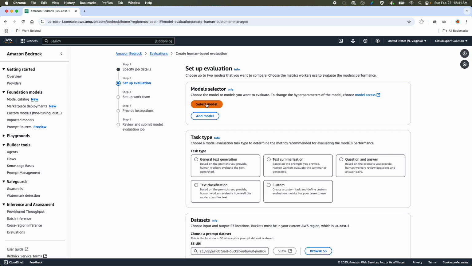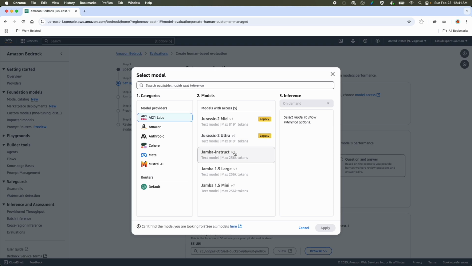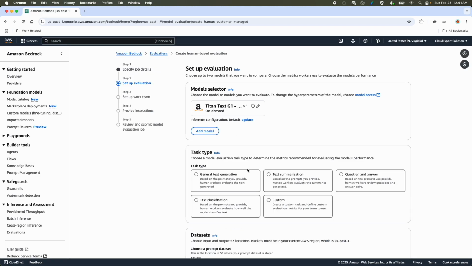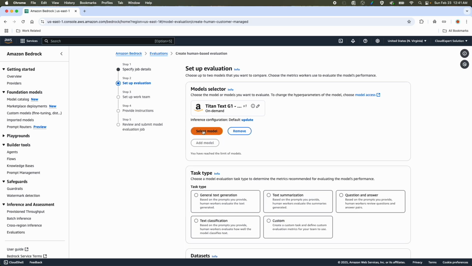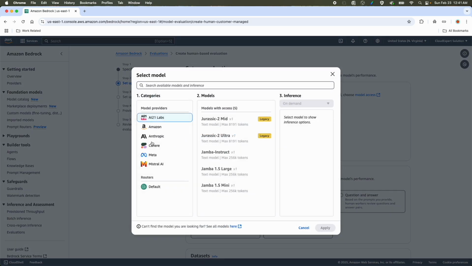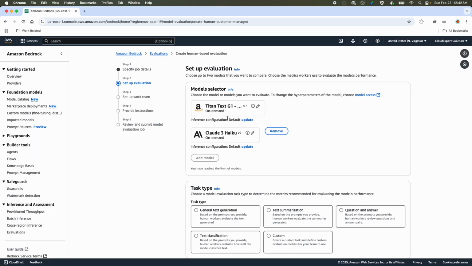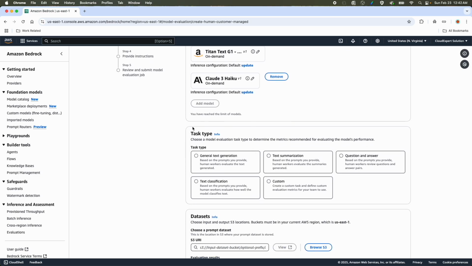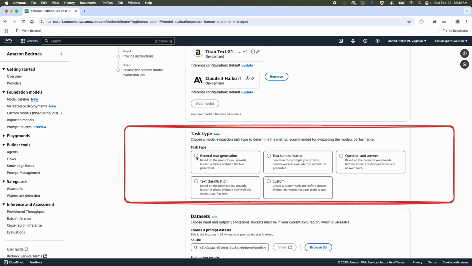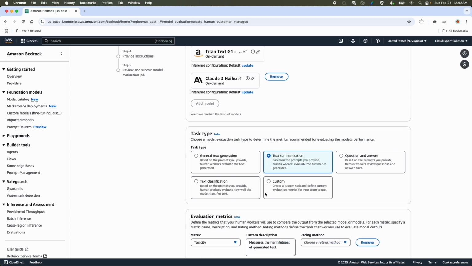Now let's select the models you want to evaluate. Maybe I am going to select Titan Text G1 Premier. And here you go, you can add one more model here. Maybe I am going to select Anthropic Claude 3 Haiku. For human evaluation, you can select two models simultaneously. And now the task type. In terms of task type, you can go for general text generation, text summarization, question answer, text classification, and custom. Let's select text summarization.